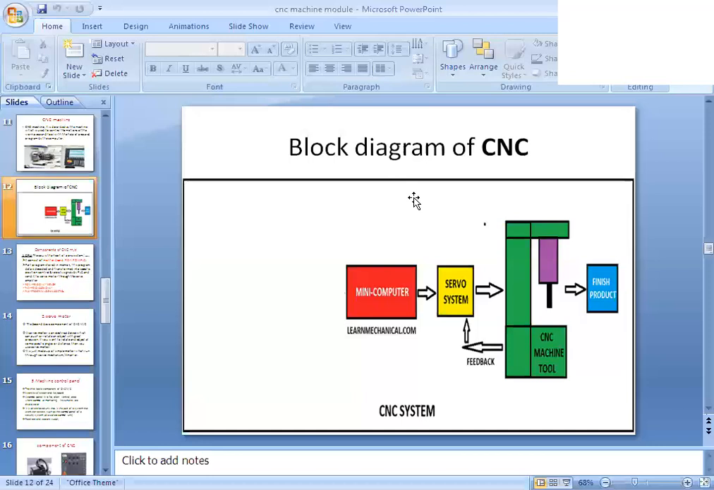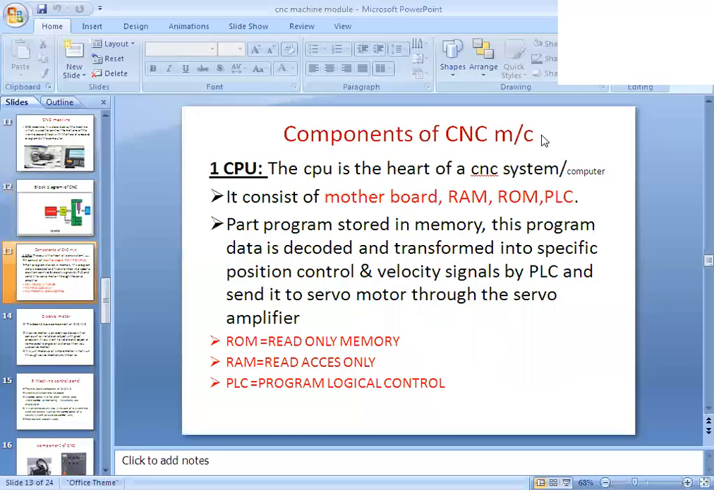So briefly, step by step, what is the role of the computer, what is the role of the servo motor, what is the role of the machine tool, I will discuss with the next slide. Okay, shall I go for the next slide? Okay, see here, the next slide, components of CNC machines. I said that three are there: one is the computer, the second is the servo motor, and the third one is the machine tool.